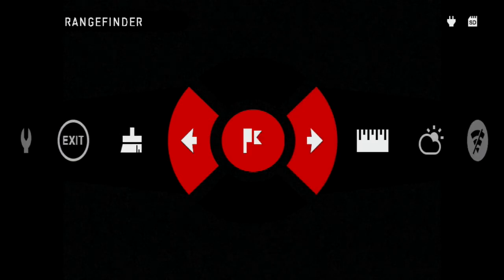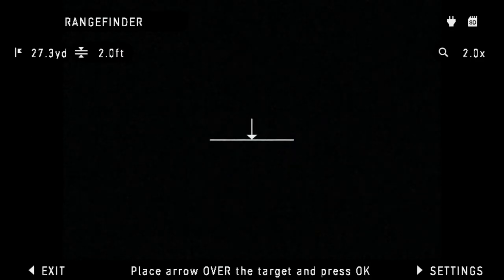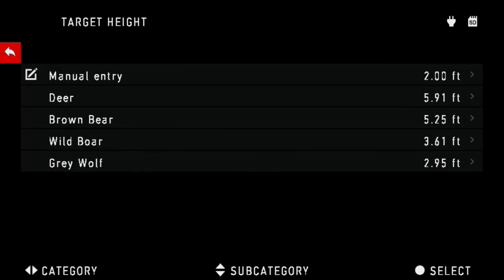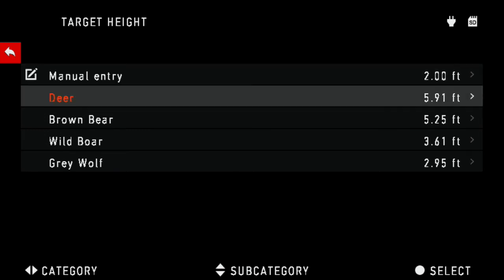The rangefinder, like I said, uses the known height of a target to estimate the distance. If you go to the submenu here by pressing the right button under settings, you can see manual entry. At my range, our targets are 24 by 24, so I've gone ahead and set that to 2 feet. Below that, ATN has provided some general information about deer and deer height and brown bear and wild boar. This is from top of the head to hoof.